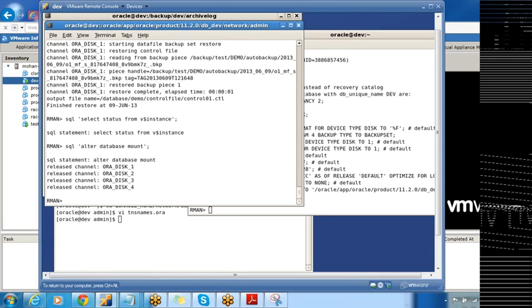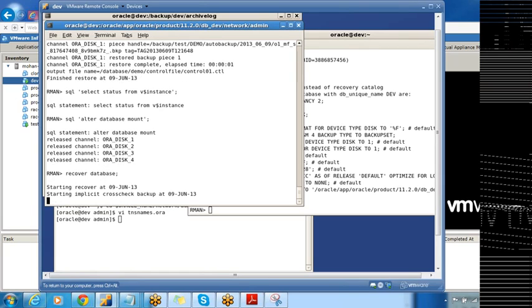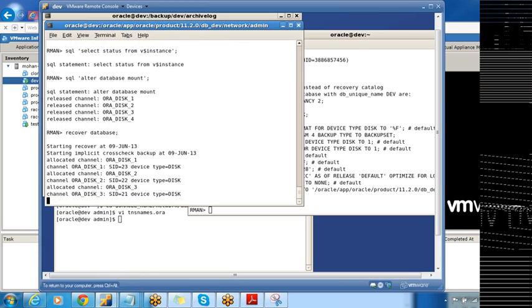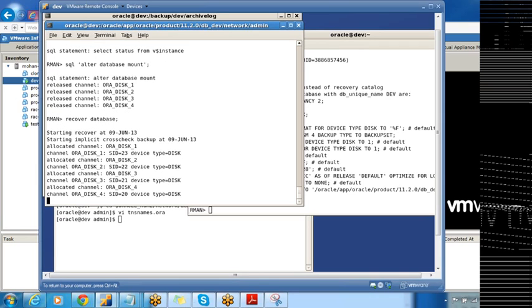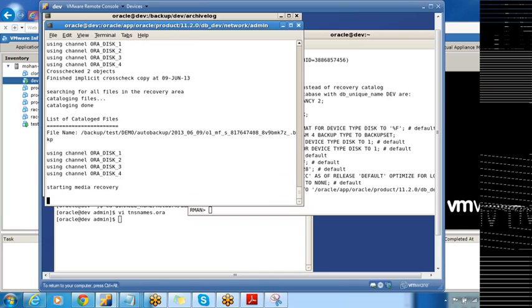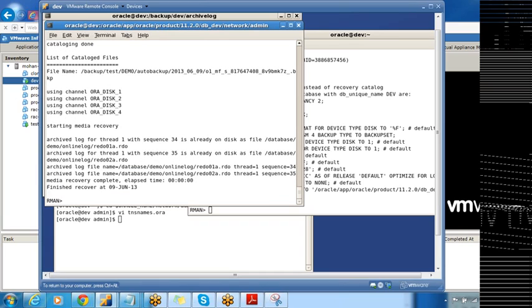Okay, the database is mounted. We have to perform the recovery. Recover database. Okay, the database recovery is completed. Now, how to open the database? SQL alter database open. That's it.